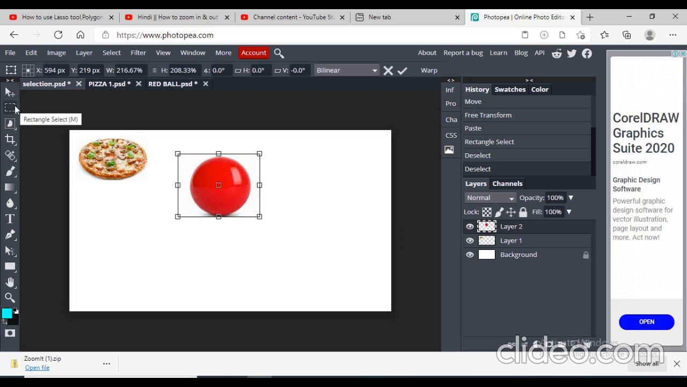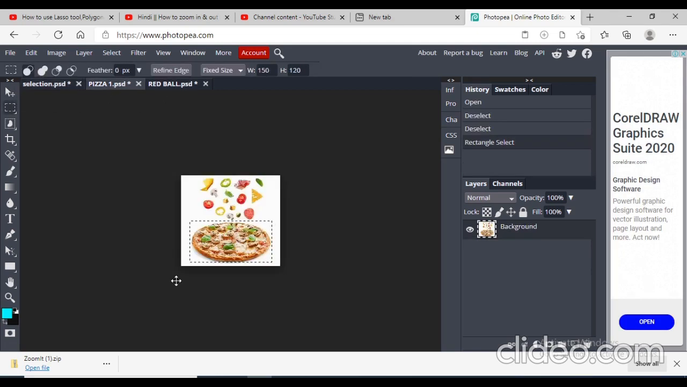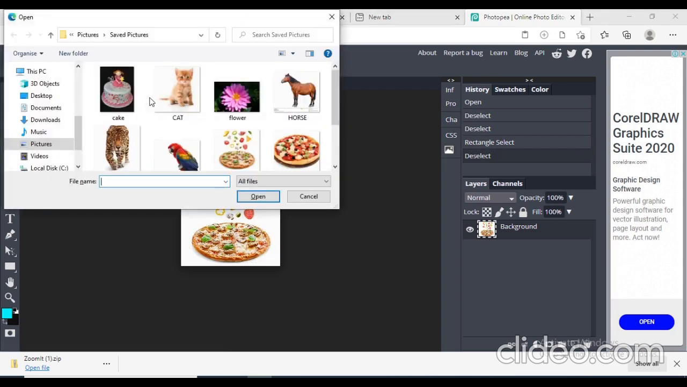Now in the rectangular tool only, let us go to the pizza image, and here you can see in the rectangular selection there is one more option, feather. Fine. If you click here, for this we should have some colorful image, then you can see. Let me check with the colorful image, then it will be more clear.